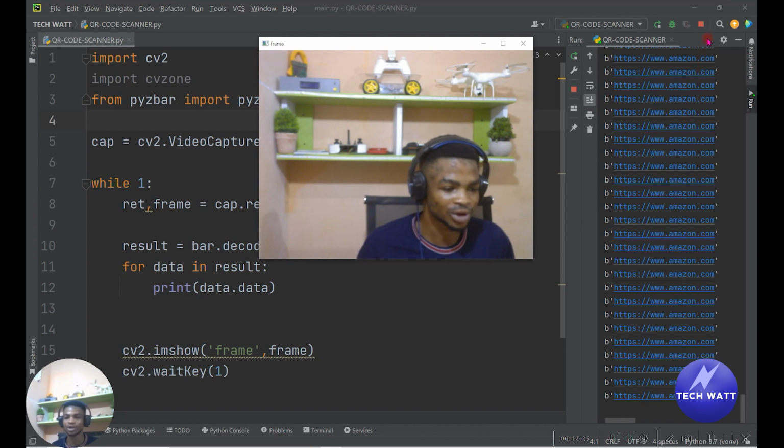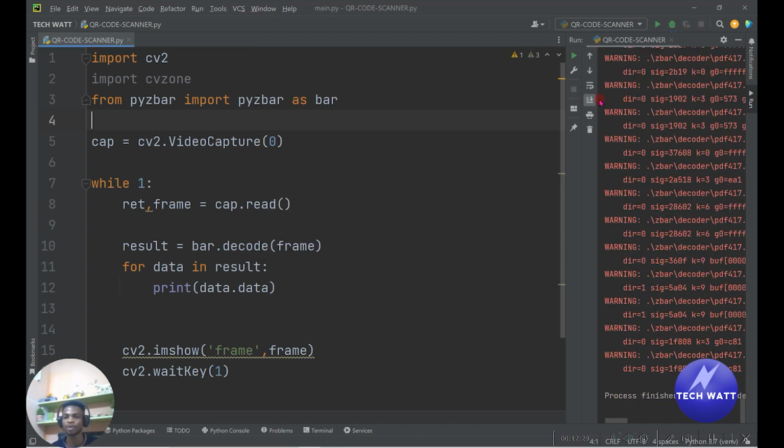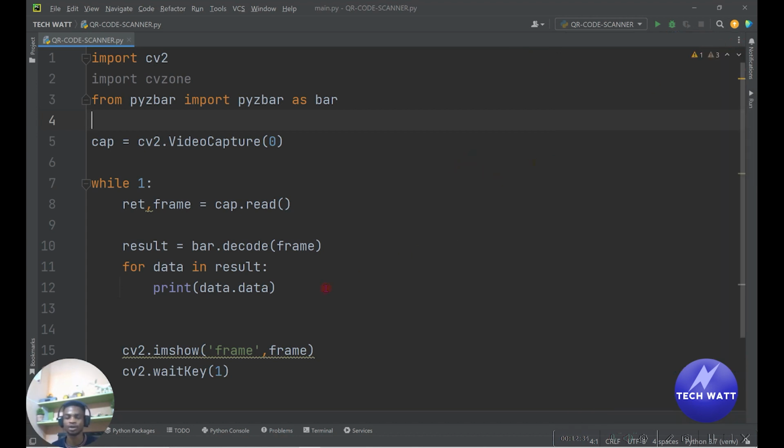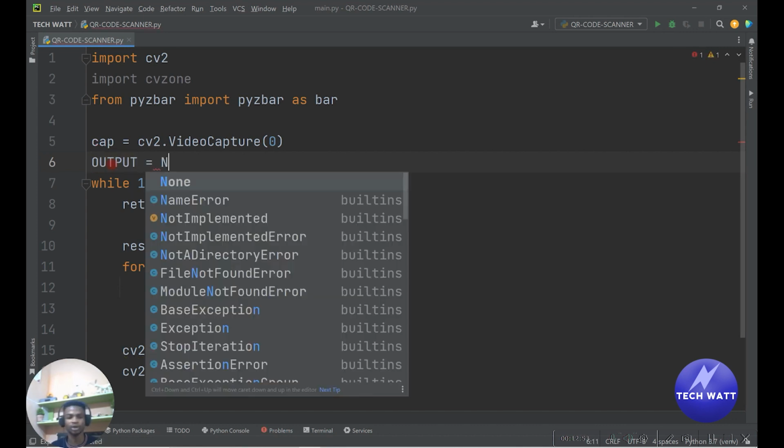We are able to scan whatever is in the QR code. So now we'll continue by showing whatever value we have on the screen so that it will look nice. For that, we are going to use the cvzone library. What we can do is initialize a variable here, which will be called output. So from the start, we'll set output to None.